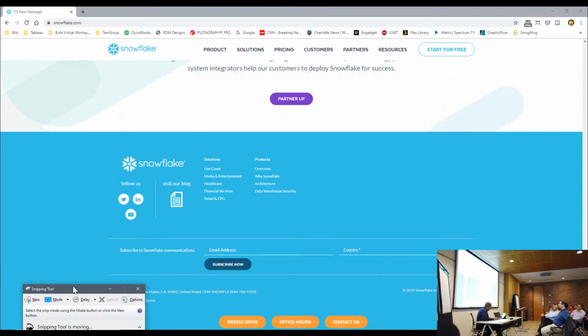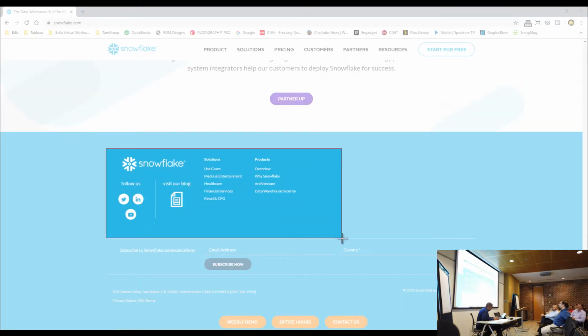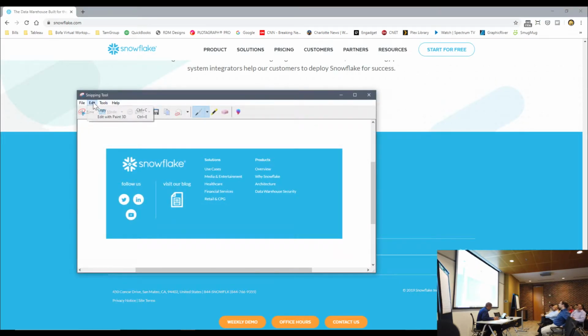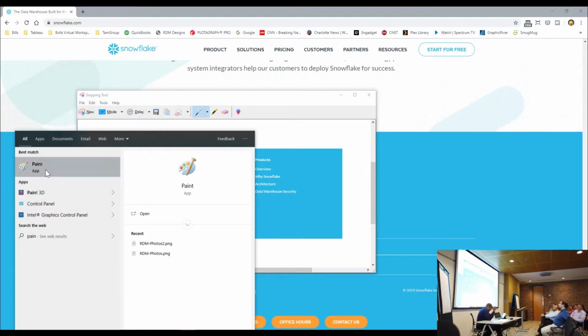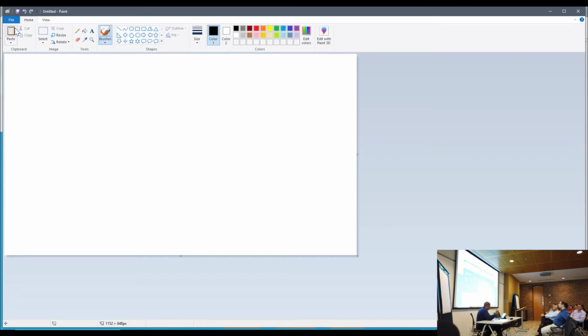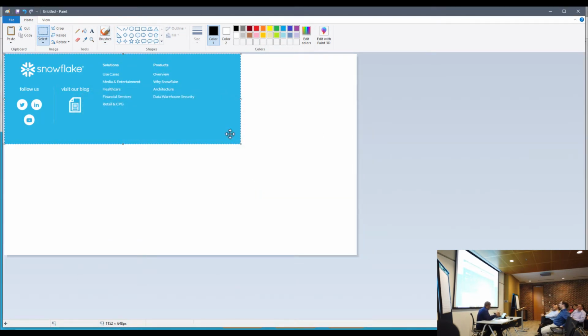Yes, Microsoft Paint. Something you probably will never use in your lifetime, but sometimes these things come in handy. Now I'll close out of that snipping tool. I got Microsoft Paint open. Why do I got Microsoft Paint open? Because Microsoft Paint has an eyedropper, a color picker tool, and it can isolate exactly what that color is, and I can use that in Tableau.